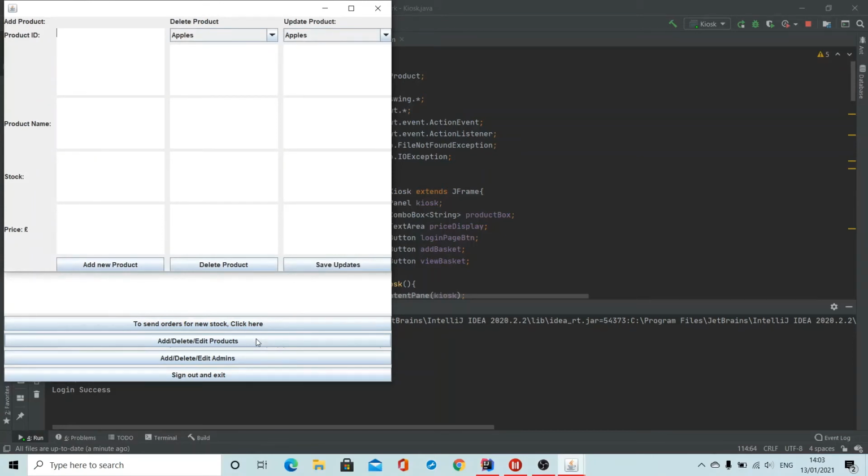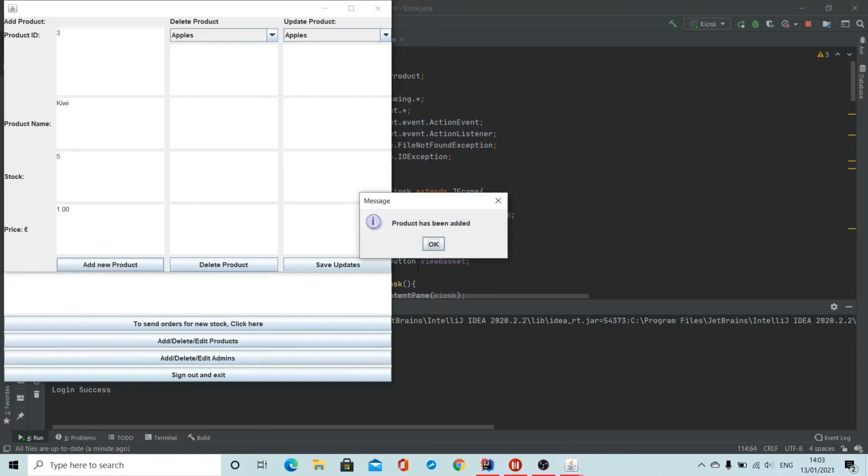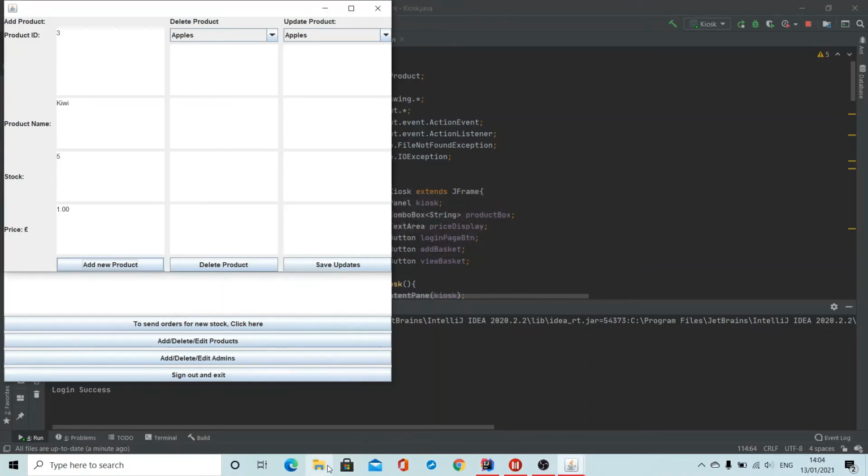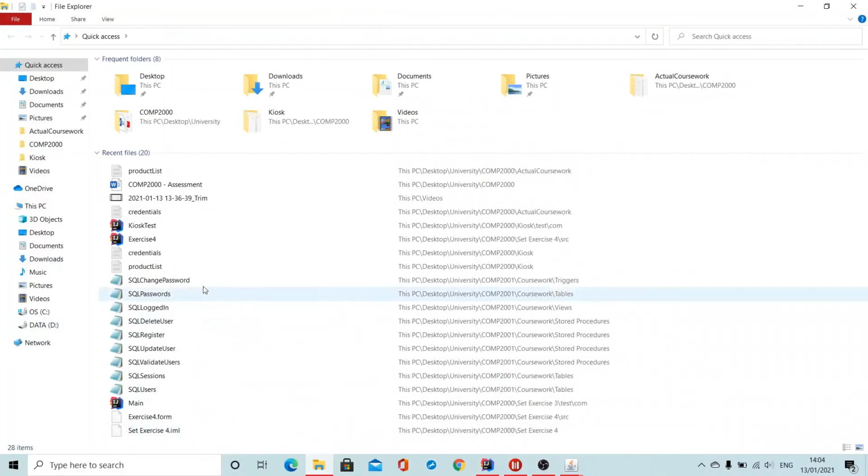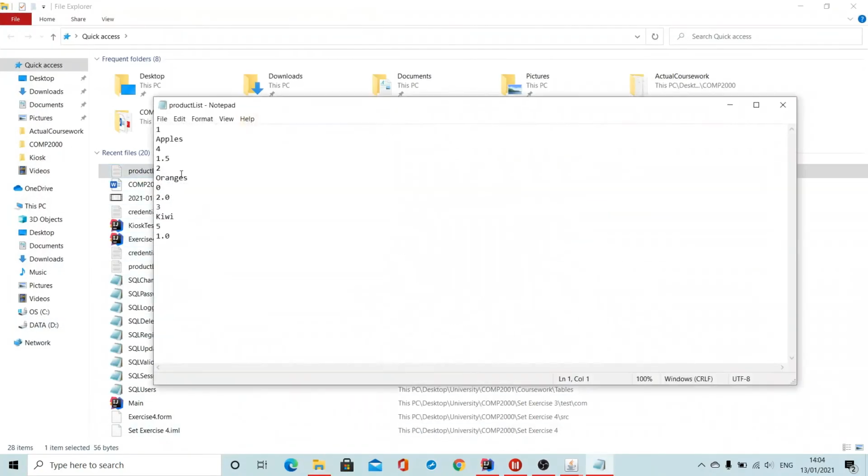Now let's add, delete, edit products. So you've got product ID, which is go 3, and product name kiwi, stock 5, price, let's go £1. Add new product, and the product has been added. And let's see the text bar. Product list, kiwi has been added here.